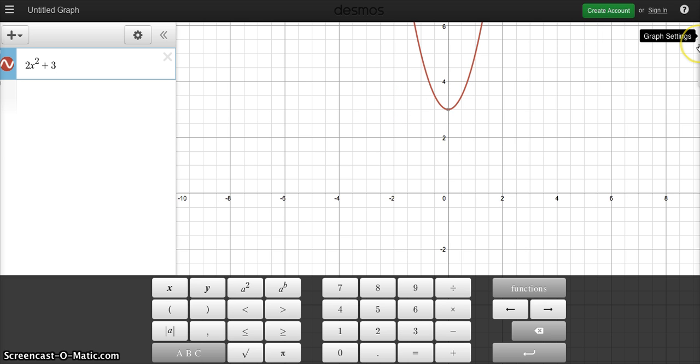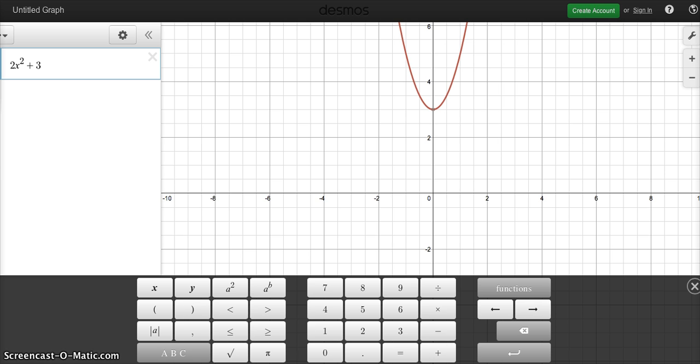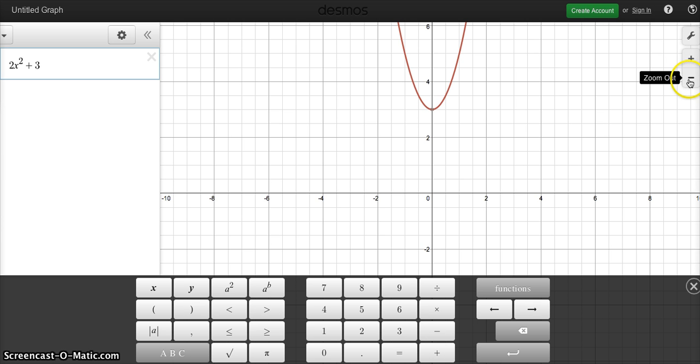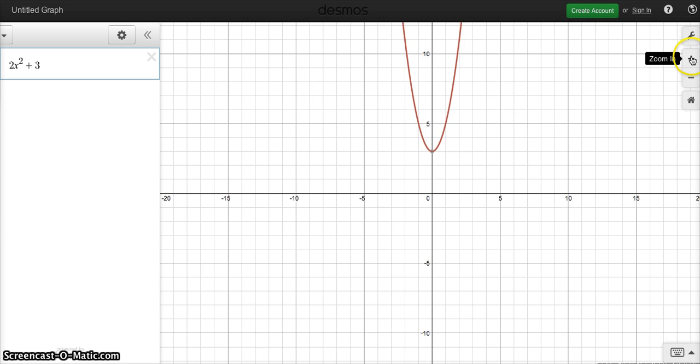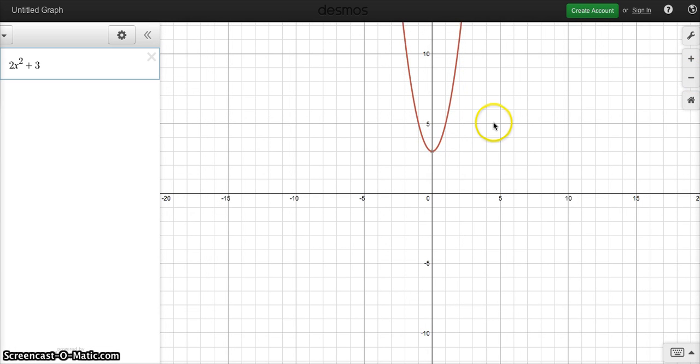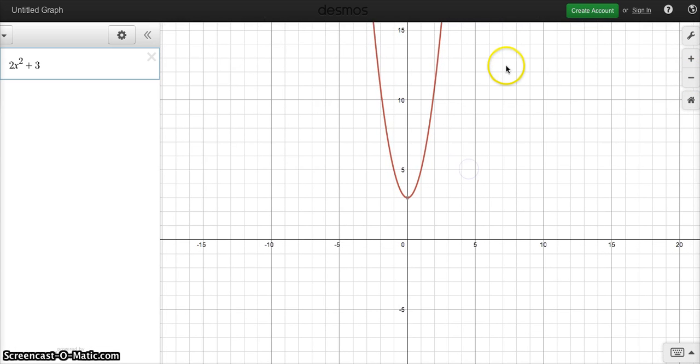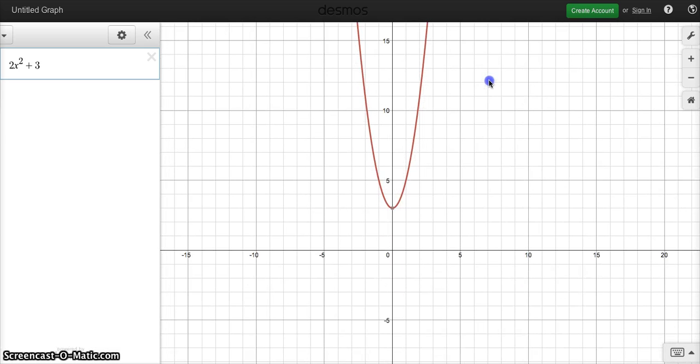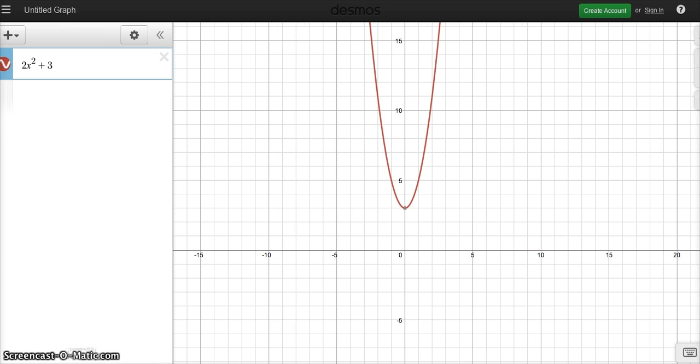If you want, you can zoom in and out on the right side of the screen. You can zoom out, there you go, or you can zoom in, pretty straightforward. So you can adjust the window. You can even grab the screen with your cursor and drag it around so you can center it real easily. So I like that feature quite a bit.